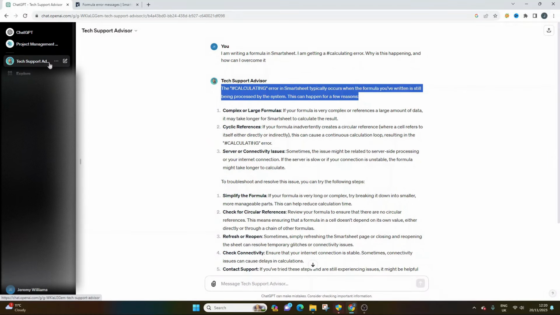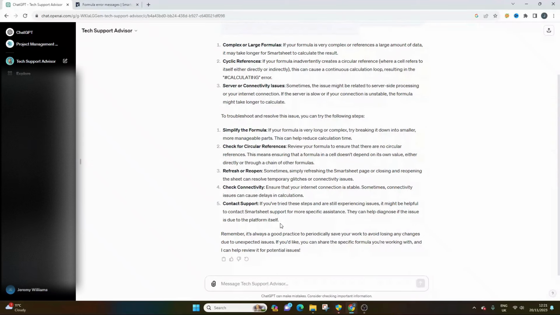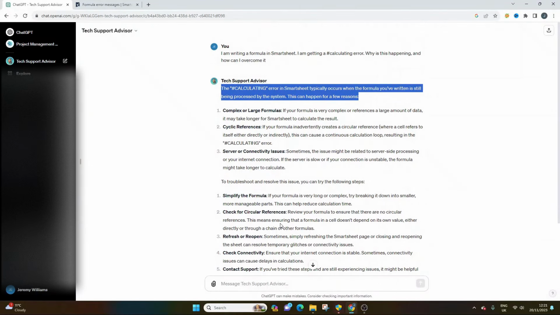So yeah, it's just something to explore. I would suggest giving the tech support advisor a go. It doesn't matter what technology you're using. It looks like this tool can provide some recommendations, at least some avenues to explore. So, you know, for the sake of a few clicks and a few simple sentences and prompts, it's definitely worth checking out. So I hope this video was useful.